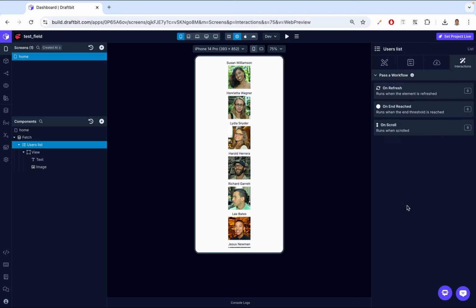The list component in Draftbit includes several powerful interaction triggers that let you respond to user actions, adding interactivity and enhancing the user experience. Here's a look at each of the triggers available. So the first one that we have is the onRefresh. The onRefresh trigger allows you to refresh the data displayed in the list by pulling down the list. When the users pull down, any action you attach on the onRefresh will run, such as refetching data or updating the list.